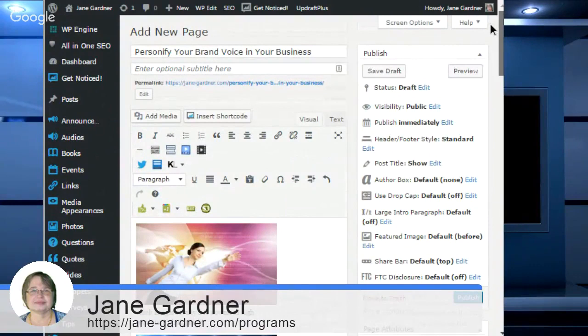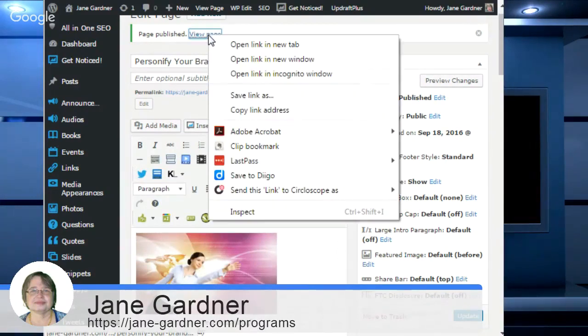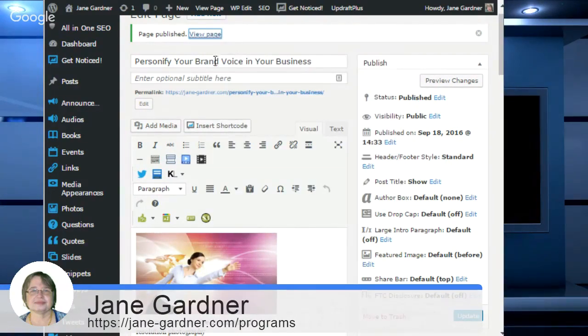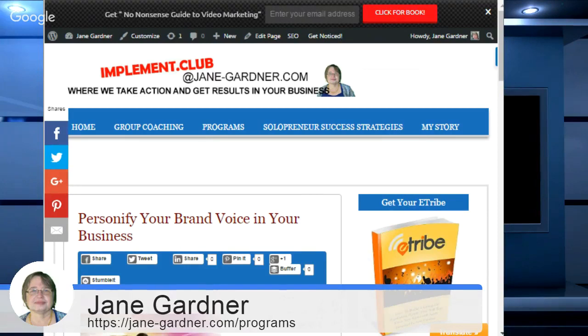So let's go and look at what it looks like. And if you want to know what the permalink is, how to get to that directly, this is the permalink for now. So let's publish it. It'll take a few seconds. Then we can view page by doing a right click and opening the link in a new tab. Let's go have a look. It's put the title of the page into the hyperlink: Personify your brand voice in your business. And that is the permalink that you would save and use if you wanted to get to it directly.